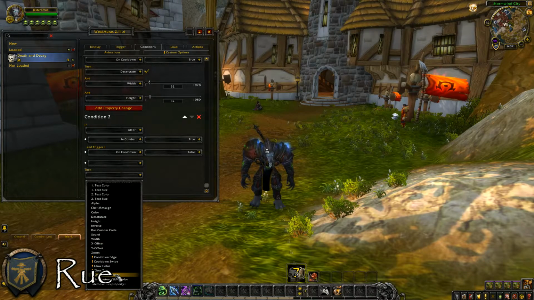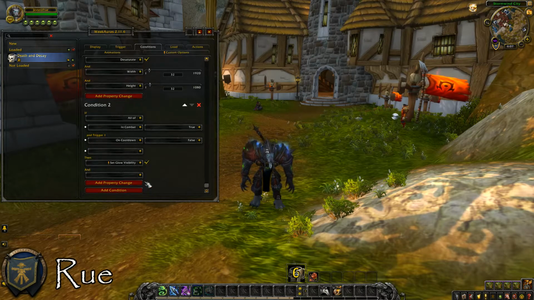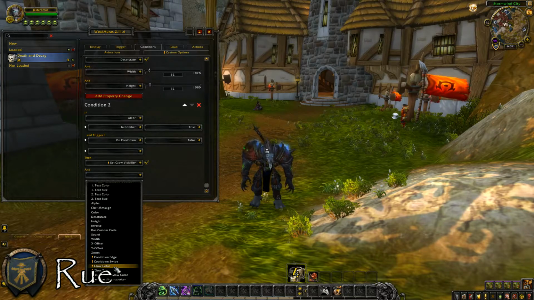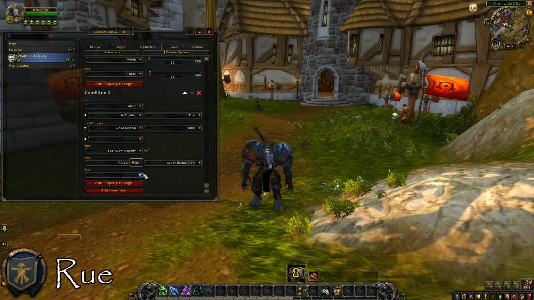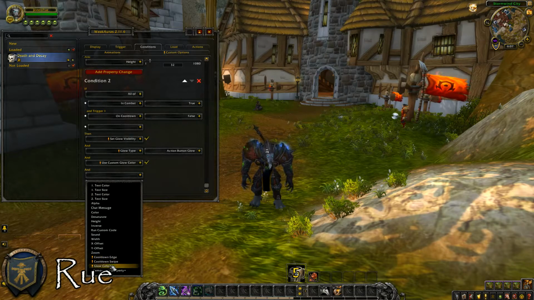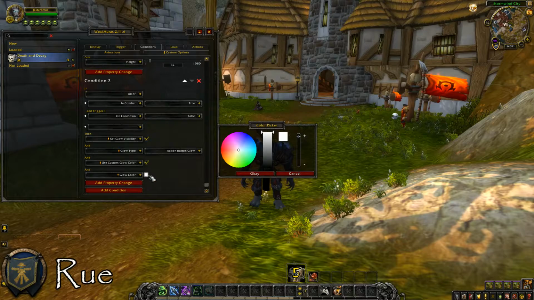give it some glow settings. In this case, we're going to do the glow visibility, the glow type, we're going to use a custom color, and we're going to give it a glow color. I'm going to select a nice orange because I think that'll catch my attention.